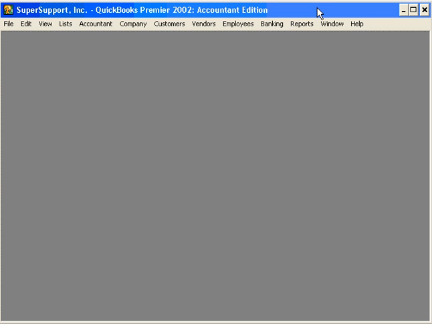Let's set up a new user who can access our QuickBooks company file. QuickBooks allows us to set up to 10,000 users per company file. Each company file has its own set of users. However, only 5 users at a time can access QuickBooks.